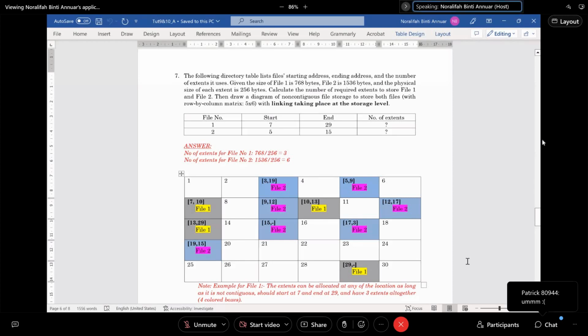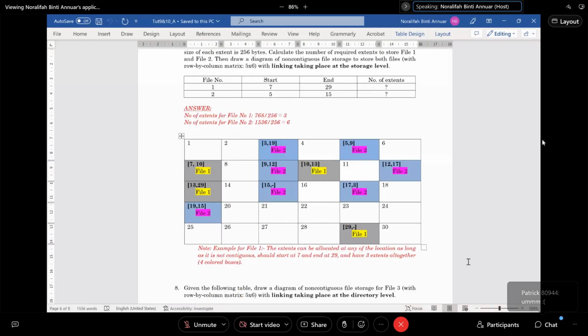Okay, now you are given two files, file 1 and file 2. Okay, kita nak buat indexing saja. You nak susun kat mana? File management kan? You are given two files.